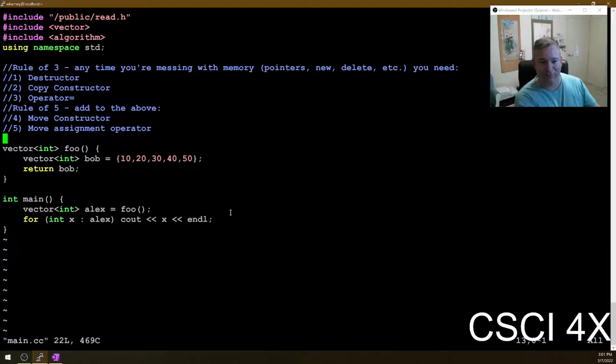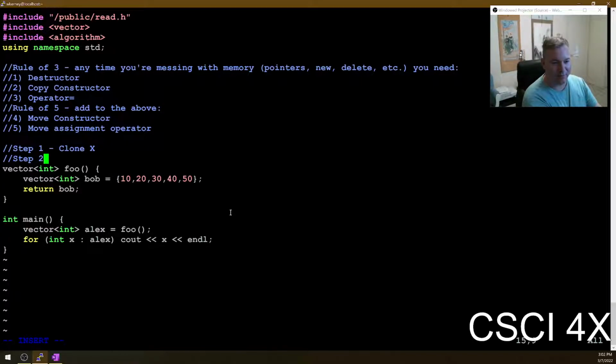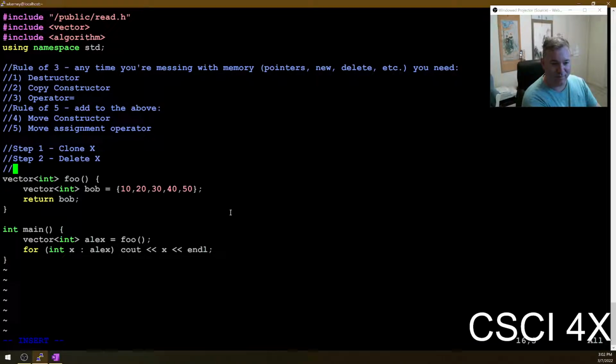Now, see if you can figure out why this is suboptimal. Step 1, clone X. Step 2, delete X. Step 3, use the clone. Why is this inefficient? Why is there a faster way of doing this? Duplicate all the elements in Bob, delete the original, use the duplicates. It's repetitive, it's cloning. What's the faster way of doing this? If you're going to delete the vector anyway, you can just pass Bob by reference. Yeah, I kind of get what you're getting at. Just use Bob, precisely. So here's Alex equals Bob, exactly.